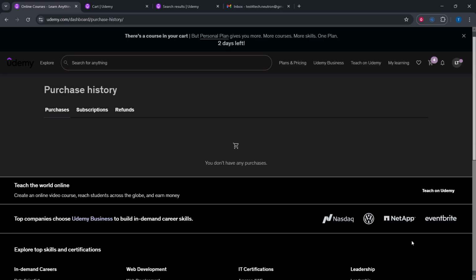Open Udemy on your desktop, sign in, click your avatar, choose Purchase History, and from there you can view every course you've bought, open receipts and invoices, and find any refunds or credit notes. Keep this page bookmarked if you reference your purchases often, and you'll always have your Udemy order records within a couple of clicks.